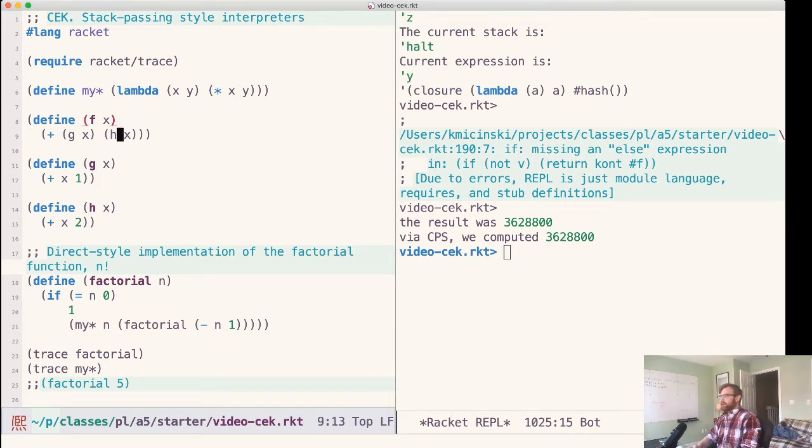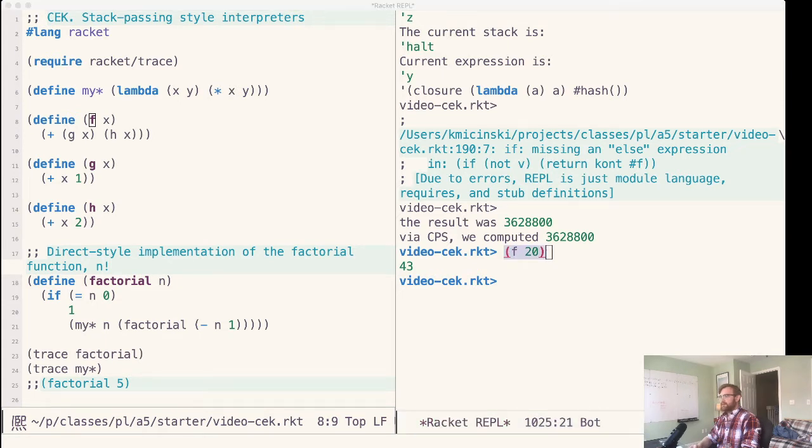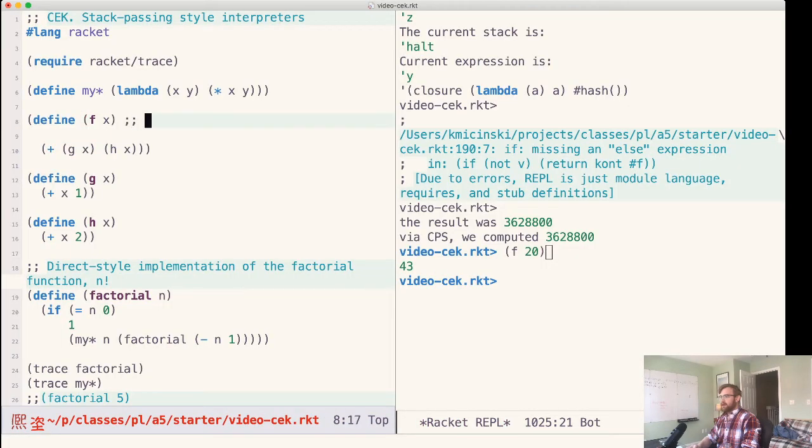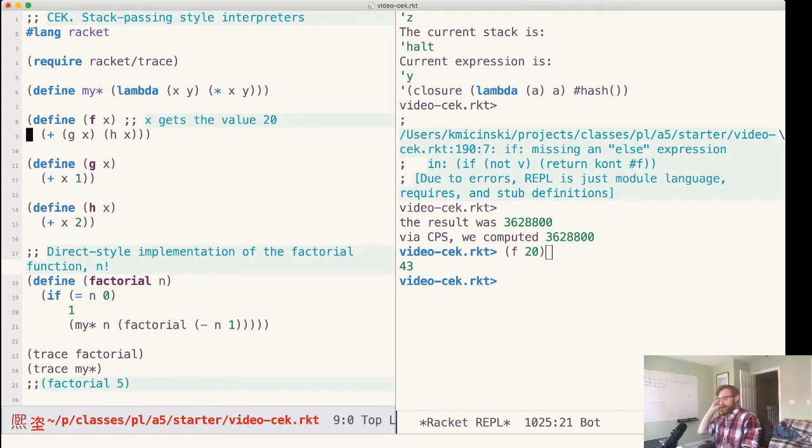Okay, so let's say that I make a call to f of 20. I get back 43. So what happens when I call f of 20? Well, this call to f right here is going to be passed into this function f, and then x gets the value 20. And then I'm going to start evaluating this call to plus. So how do I evaluate the call to plus? Well, I have to do two things.